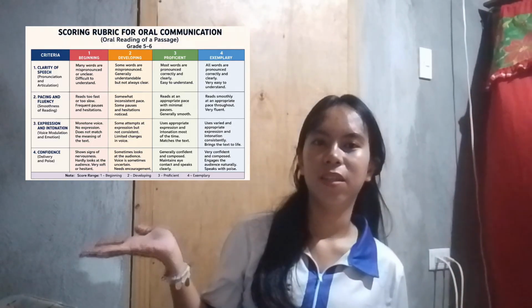So to assess the learner's performance fairly and consistently, we use a scoring rubric. Yes, this one. A rubric is basically a guide that lists the criteria we are looking for and describes what each performance level looks like.